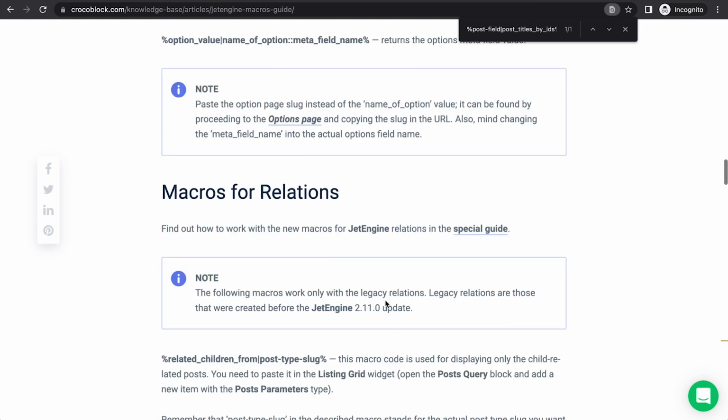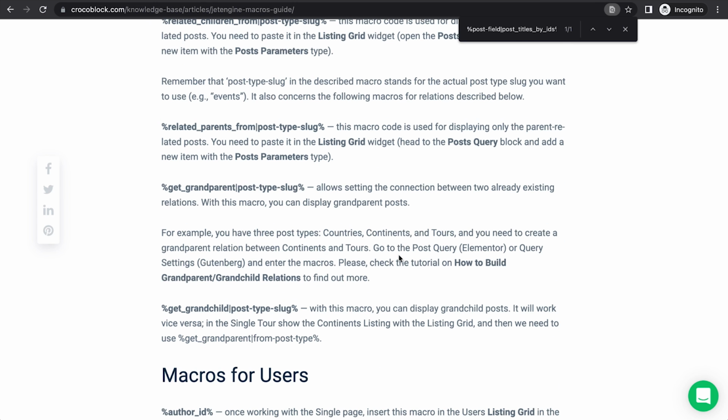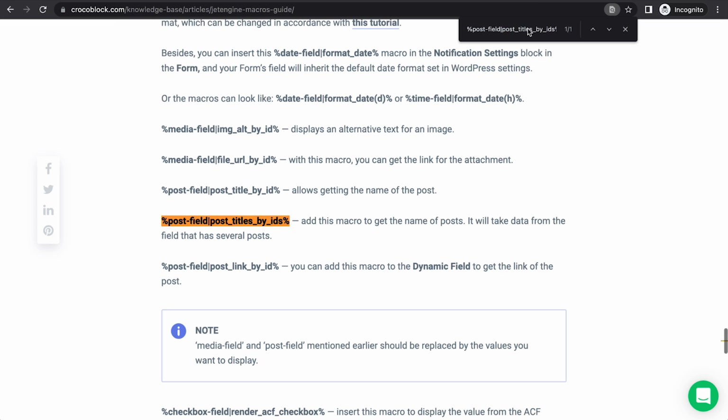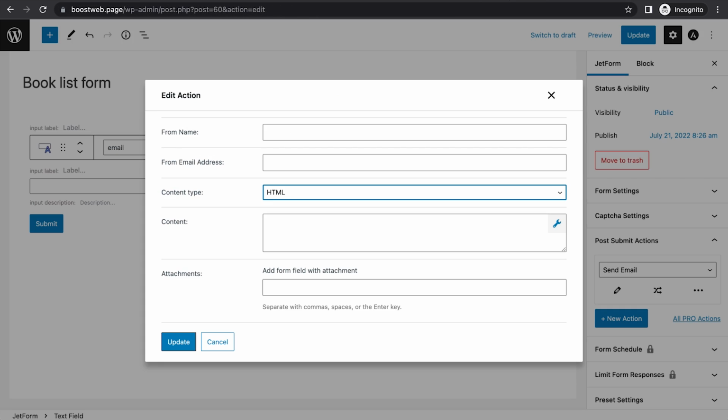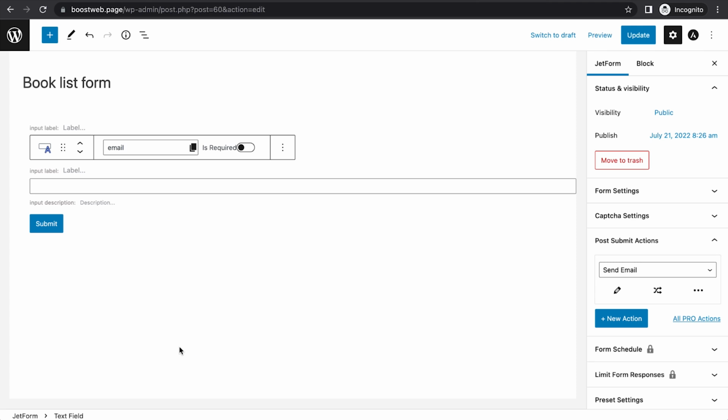So basically macros show different types of data based on the field. This is the one I used. So post field and this part, post titles by IDs. So you can see I'm going to get post titles using this macro data here. So I'm going to paste my contents here. So it says favorite books, which is this checkbox field, and I'm putting this macro here. Update, and update here again.